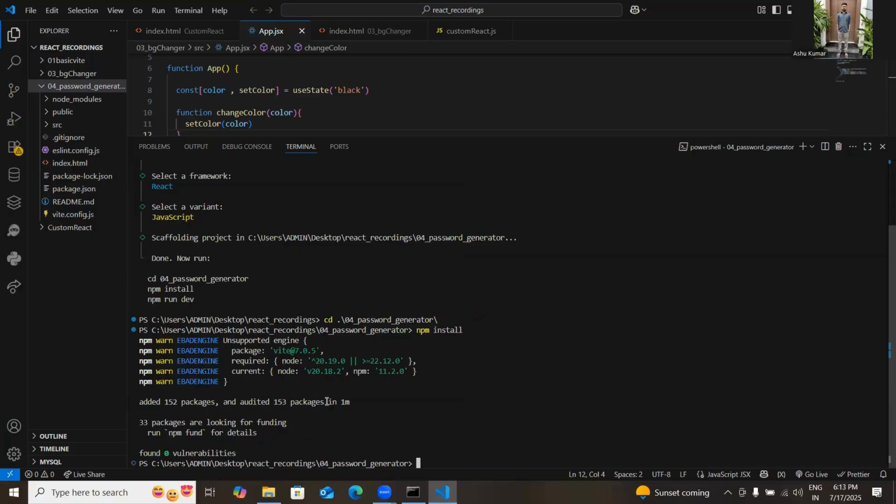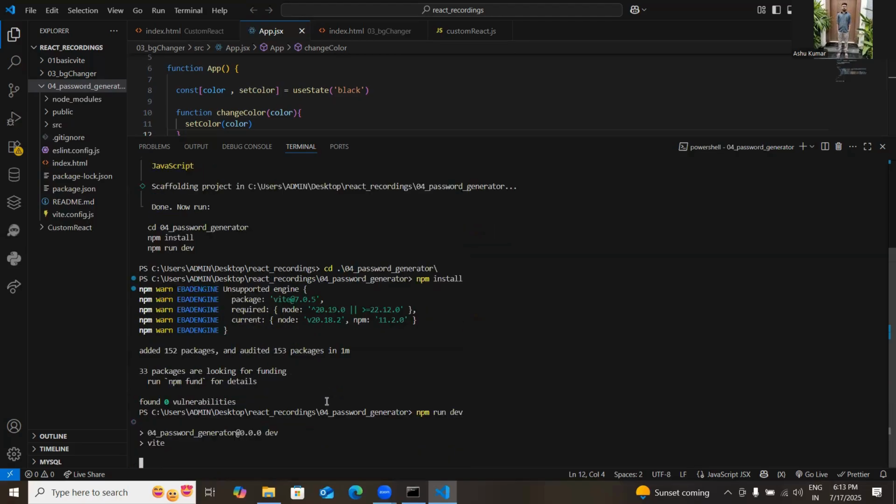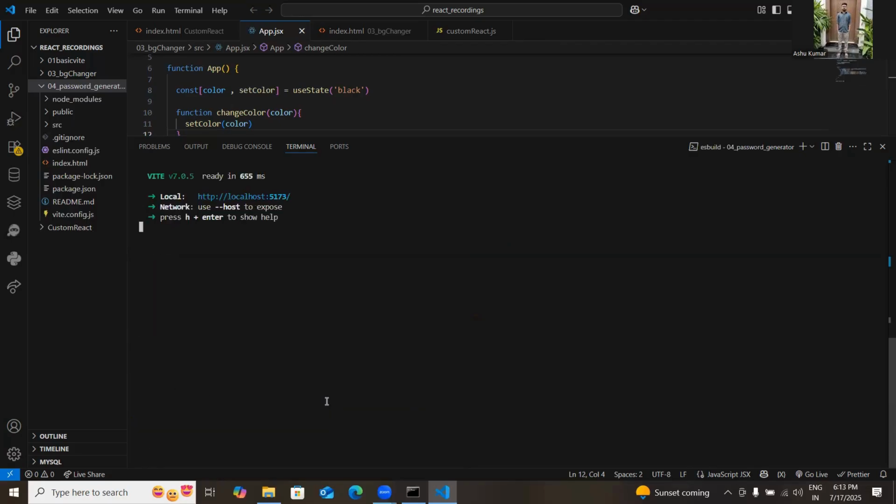Yeah, guys. So here our project is now installed. The node modules are also installed. So before that, let's run the server and see whether our project is working or not. So npm run dev. Now if I click on this follow link, our project is running.